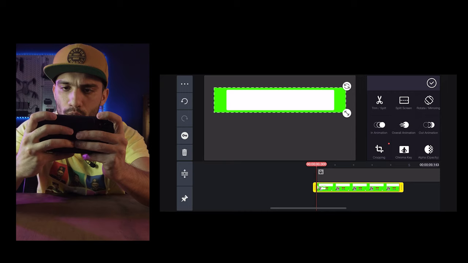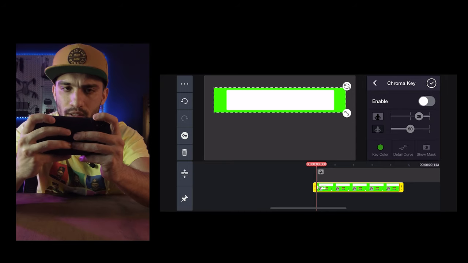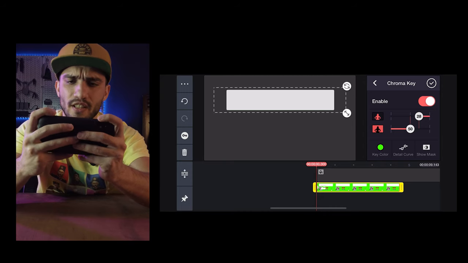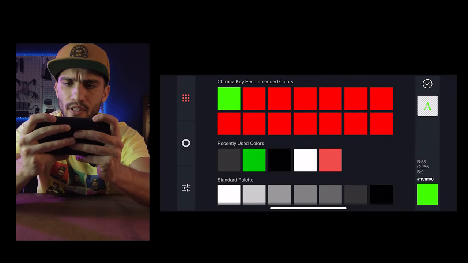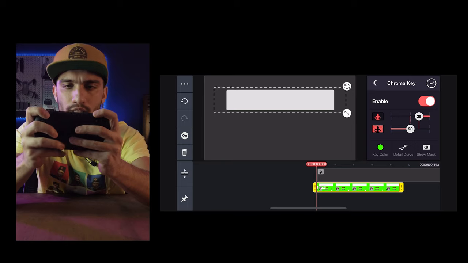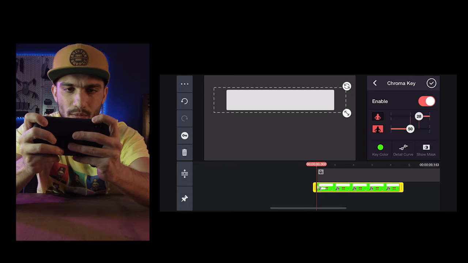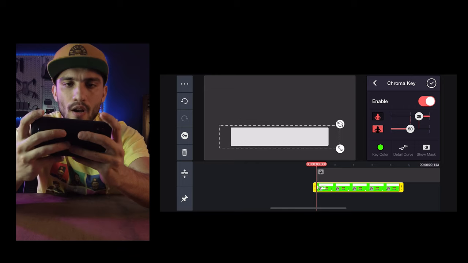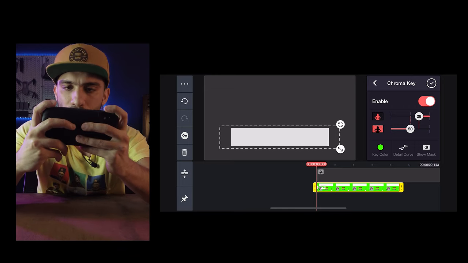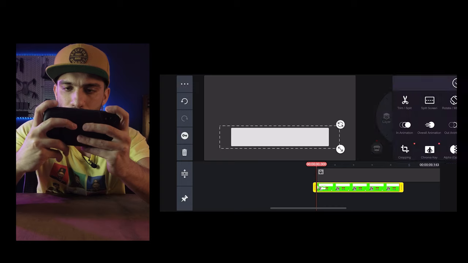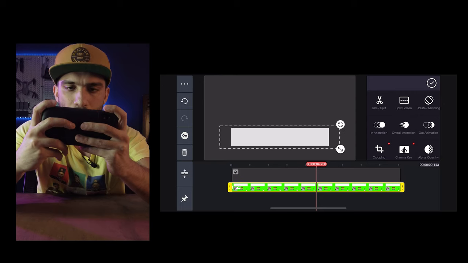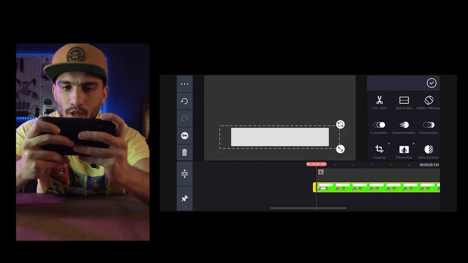I'm going to go to chroma key, and I just enable it. By default, it selects the green. If not, just click on key color and switch it to green, and you'll be all set. All right, let's make some adjustments on the size. I'm just gonna have it this big, put it at the bottom, let's say. All right, this is good. Now I'm just gonna drag the end over here and have it cover all of my project here. Okay, now click on okay on the top right.